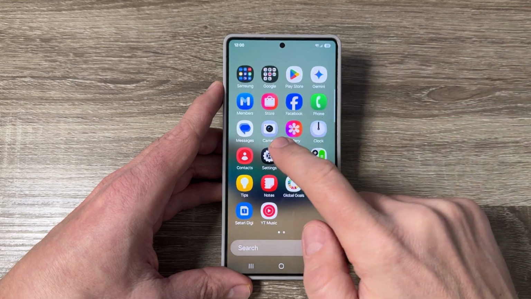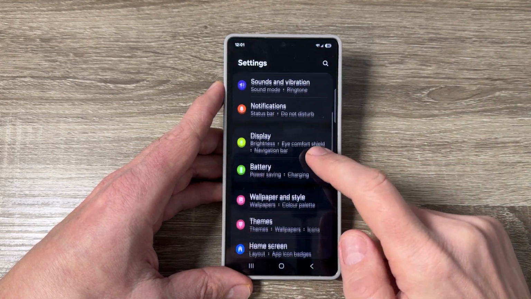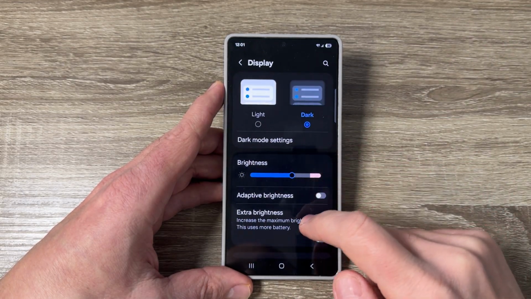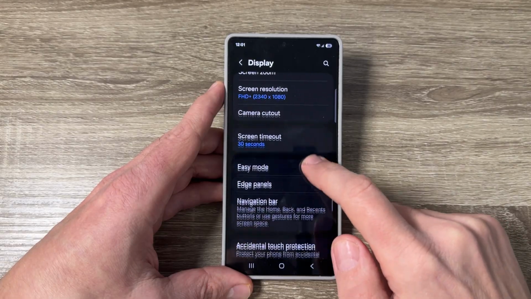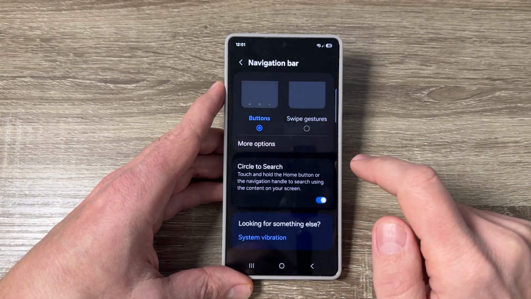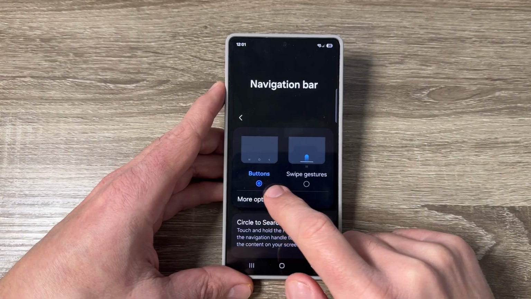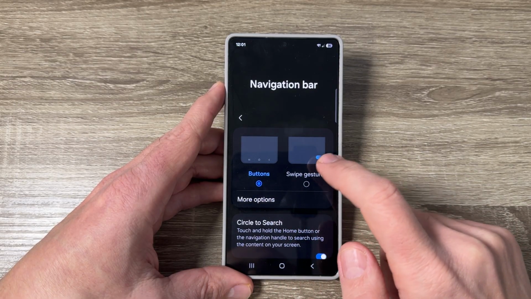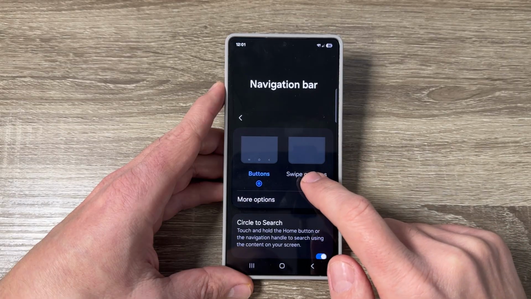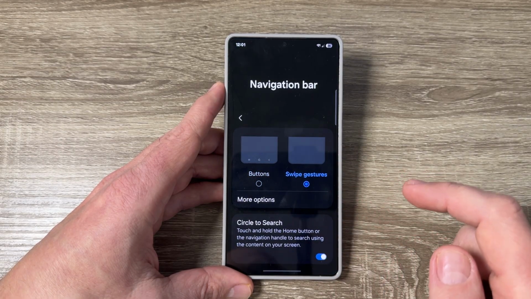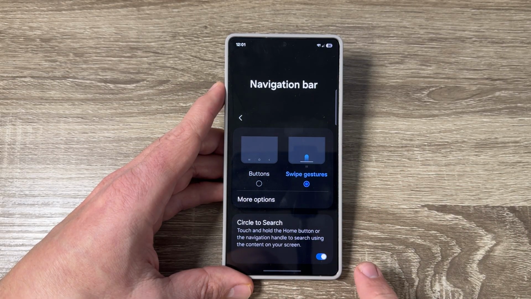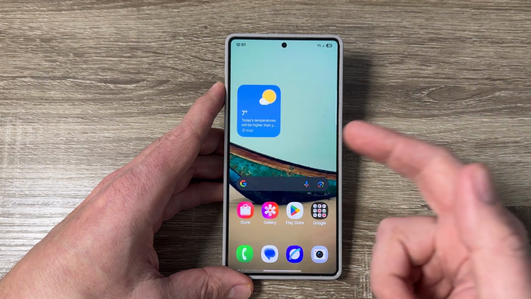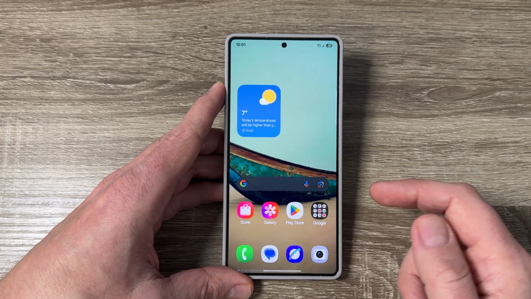For that, just go to settings and here tap on display, go down and tap on navigation bar. And here we have buttons and swipe gestures. Now it's selected buttons, and if you want to switch, just tap here. And as you can see, the buttons disappear, and now we have here a bar, and to exit, just swipe, and that's all. We are back to the home screen.